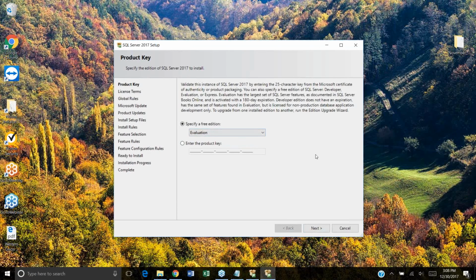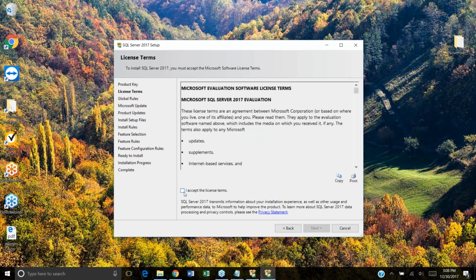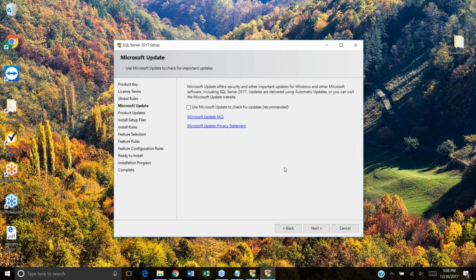But by the way, if you are getting this installation media from your office, and if you have a license, definitely you can click on enter product key and then enter the product key here. But in my case, I'm using the evaluation version, so I'm going to continue. If you look at the left-hand side, you can see the various steps we need to configure. All right, so click on next. Now we need to accept the license terms and click next.